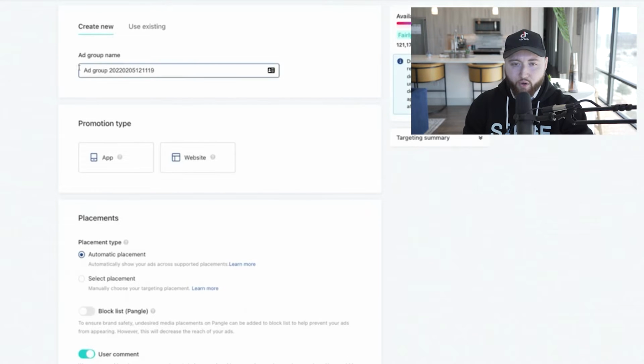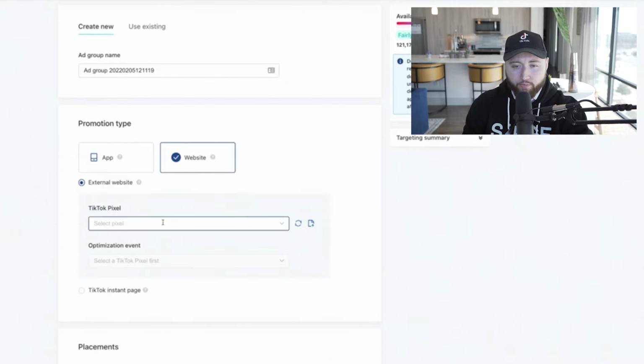And then in here, we're going to actually set up our ad group, and this is where we can adjust the actual placements for what platforms we want to target. If we're going to go after TikTok, then that is the placement that we'll actually go after and focus on. And the promotion type is the next step. This is where we actually decide where we're going to be driving this traffic and conversions to, and that's going to be our website.